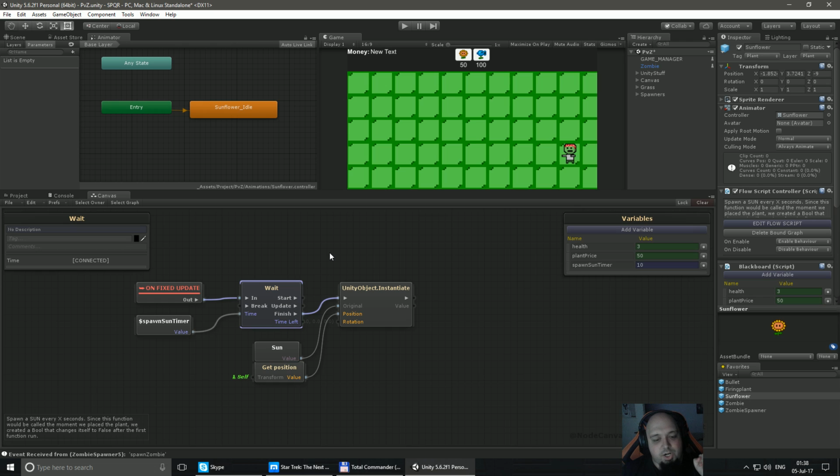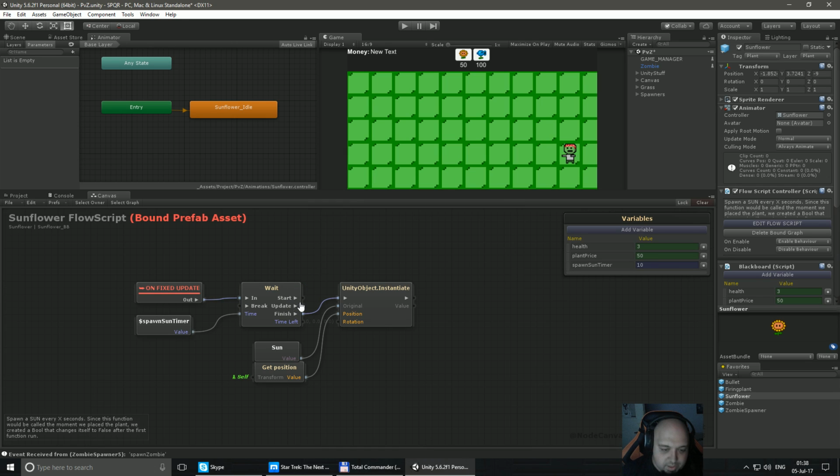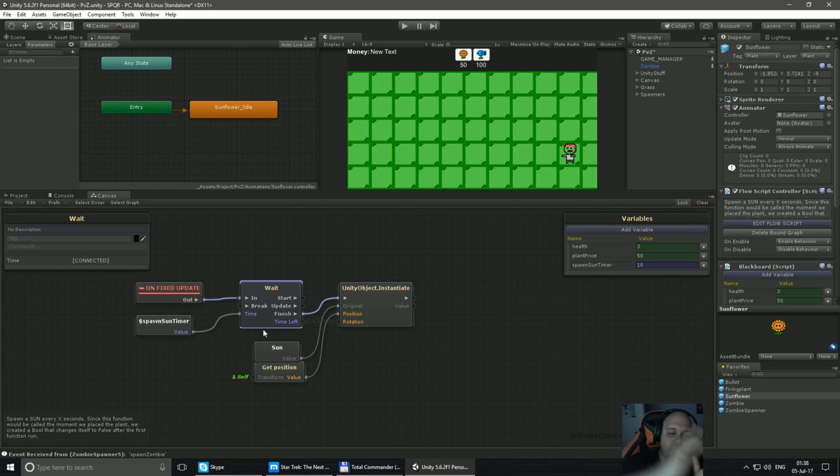So if we use start, the start will be called at second 0, right at the beginning. The update will be called every time between the beginning and the end, meaning that the update will be called between 0 and 10 in our case, and we don't want that, of course. But what we want is to call it at the end of the 10 seconds. We want to call it to spawn a sun, basically.